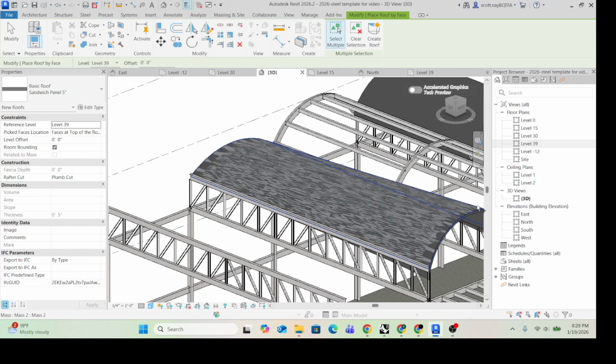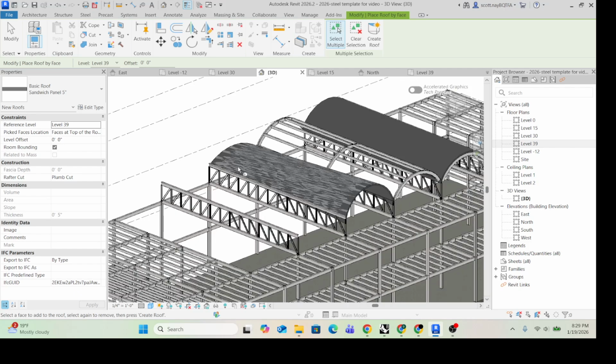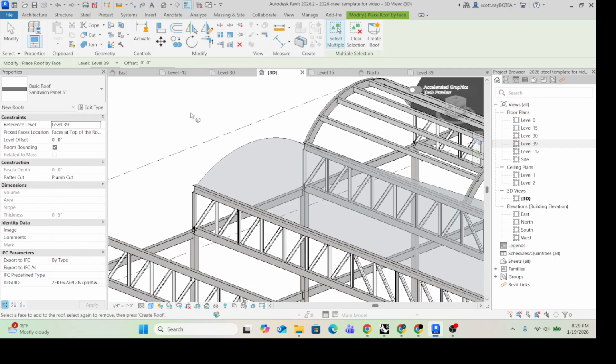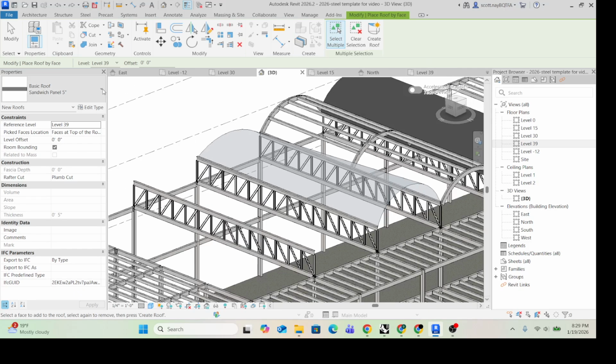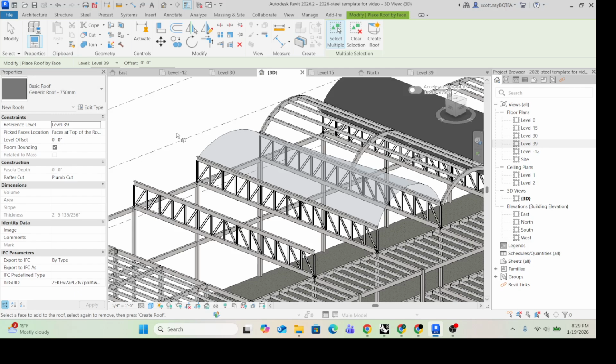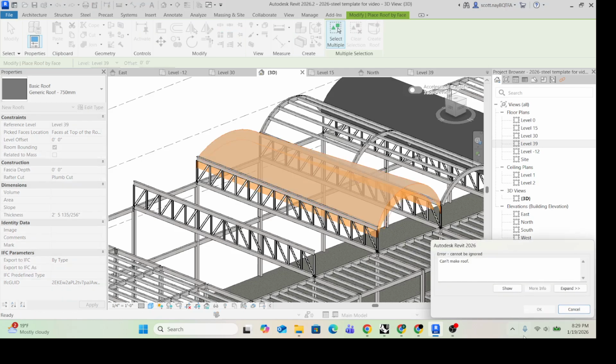It doesn't like the difference in the arcs, so you would have to redraw those, especially if you're trying to keep consistent with this 5-inch, or the roof you're trying to put on is too thick. So let me undo real quick and I'll show you what happens. I'm going to say, let's go with this massive roof here. I'm going to click on here and say create roof.